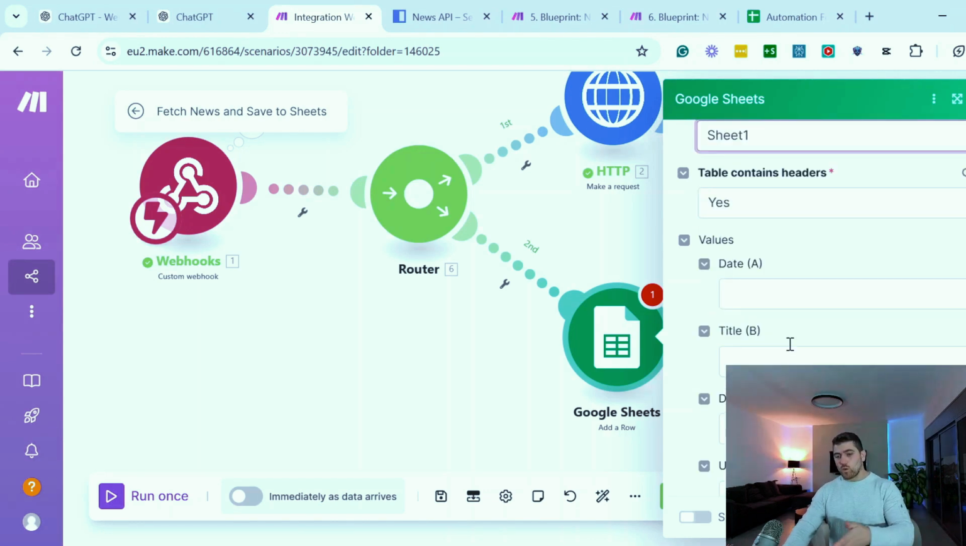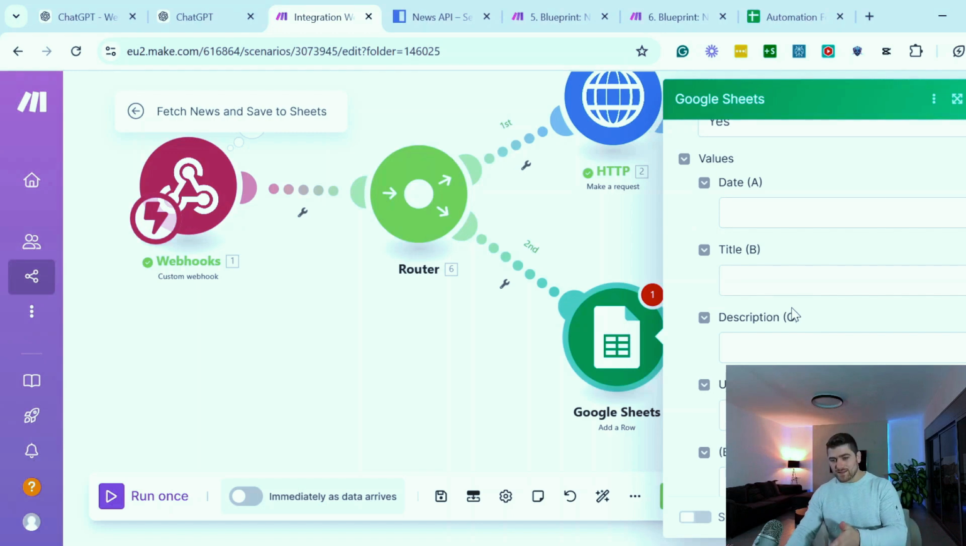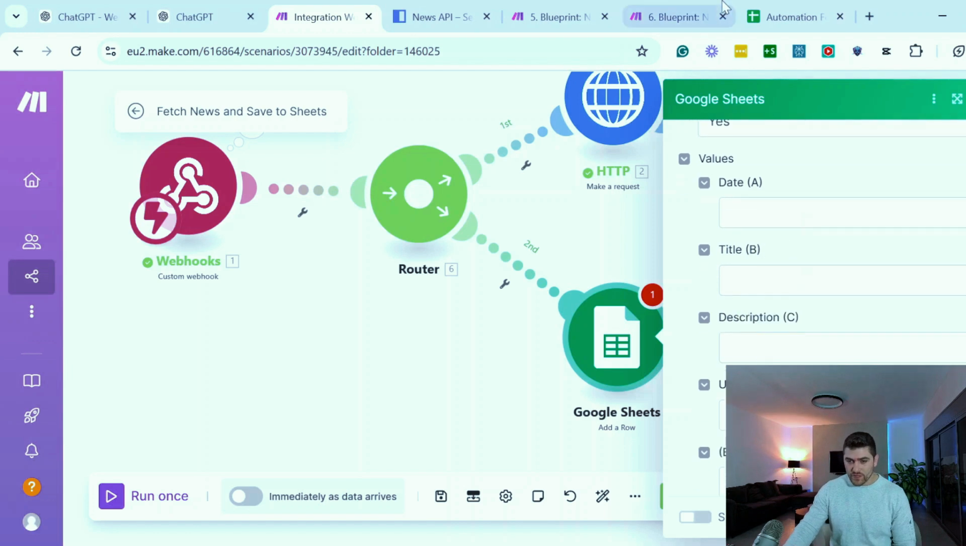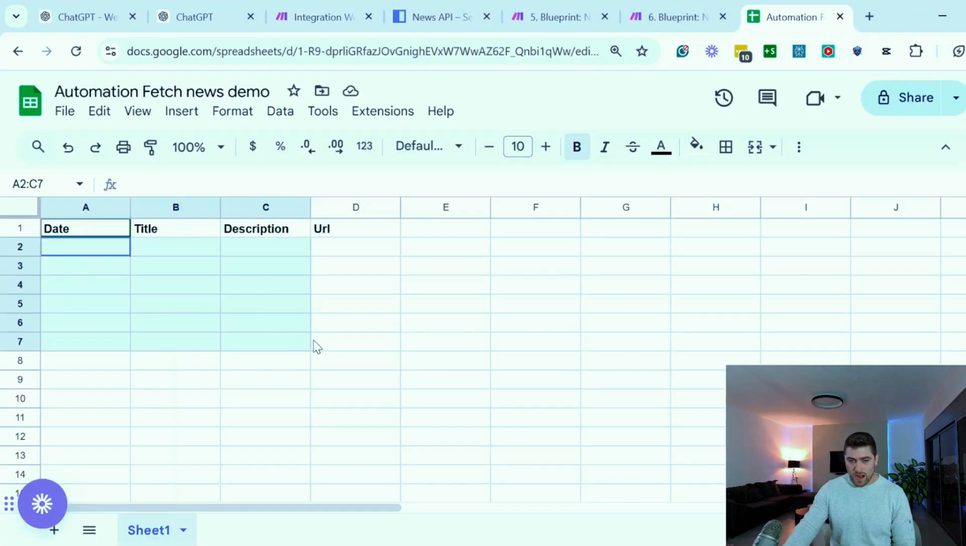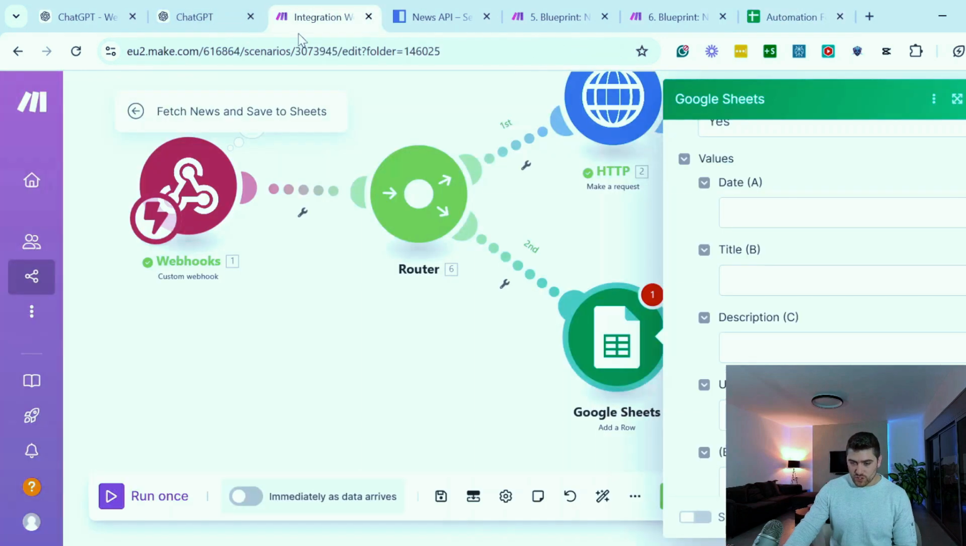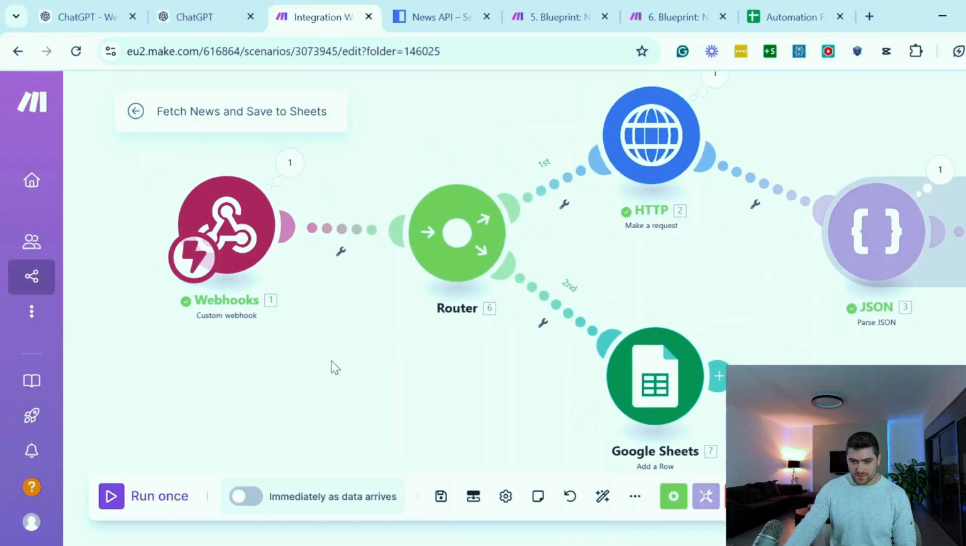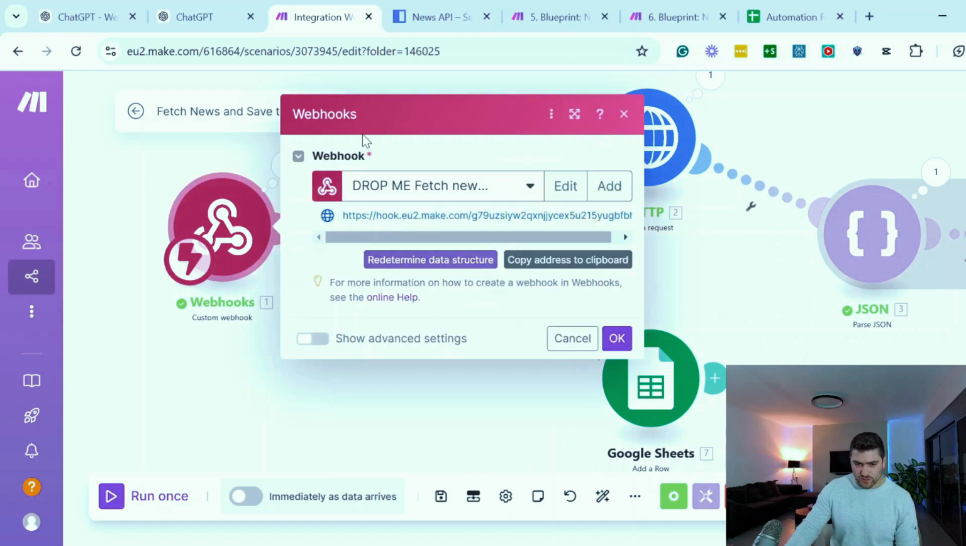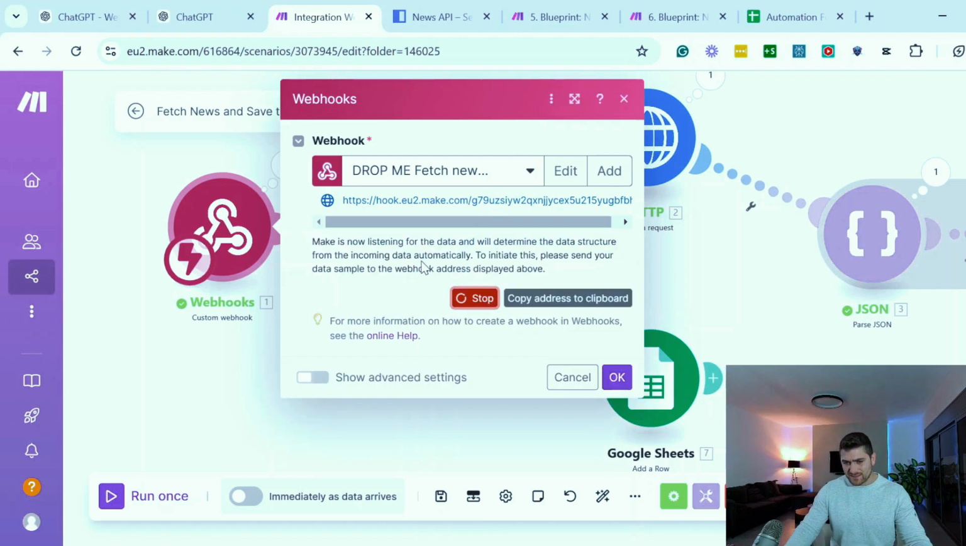What we will need to do is, once the post method is being triggered and we get from ChatGPT the article that we like, the date, the title, and the description, we want to map it to here so it will be saved to our specific spreadsheet. So for now, let's close this one, let's save that. Now, I want to basically redetermine the data structure of this webhook. So I'm going to click redetermine data structure.